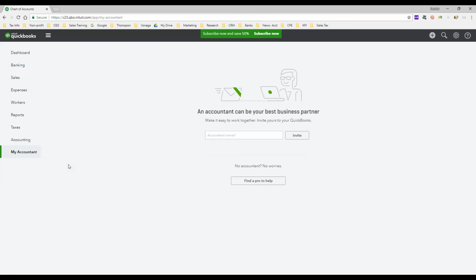And the last tab is the My Accountant tab. Now this is if you have an accountant that you invited already. If you have not done so, you could go ahead and enter your accountant's email or your bookkeeper's email and select invite. They will receive the email, they will select accept, and then once they accept the invite, you will see that this would change as well.